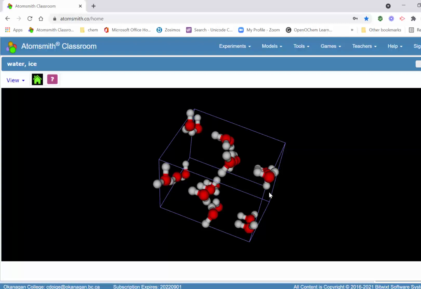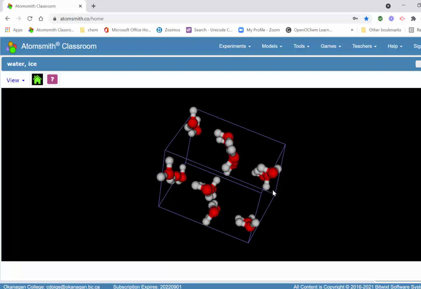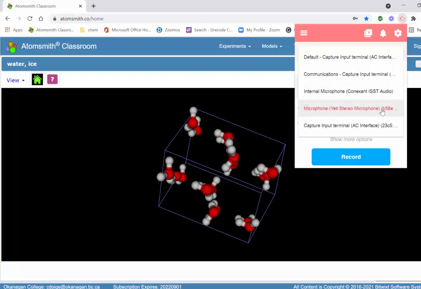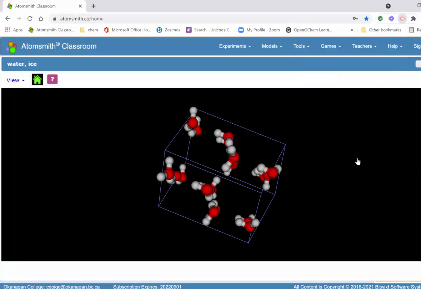So now I'm ready to make my Screencastify video because everything is set up. This is where you should be starting as well, except with your particular molecule or substance. I come over to the icon to open up Screencastify. Note that I have the browser tab selected because of course Adam Smith is being accessed from the Chrome browser. I'm going to check that my microphone is chosen appropriately. Yes, the Yeti microphone. Now I'm ready to click Record.